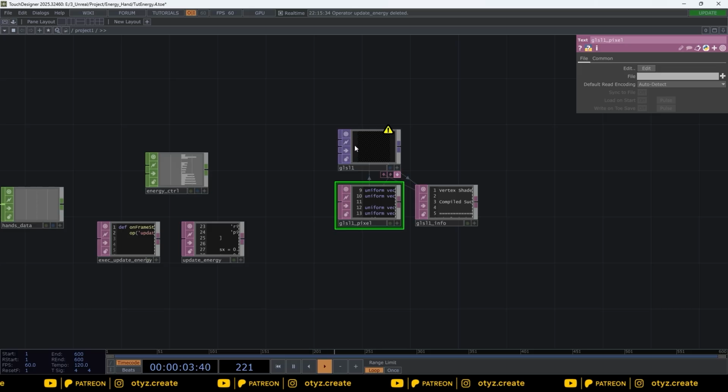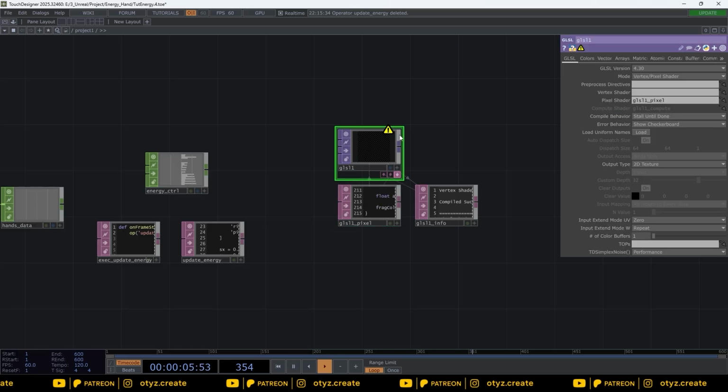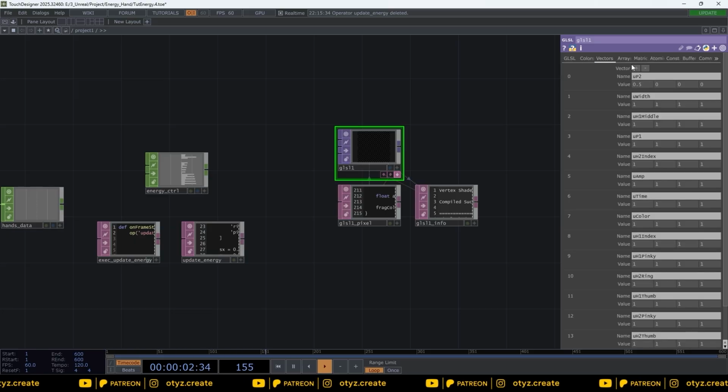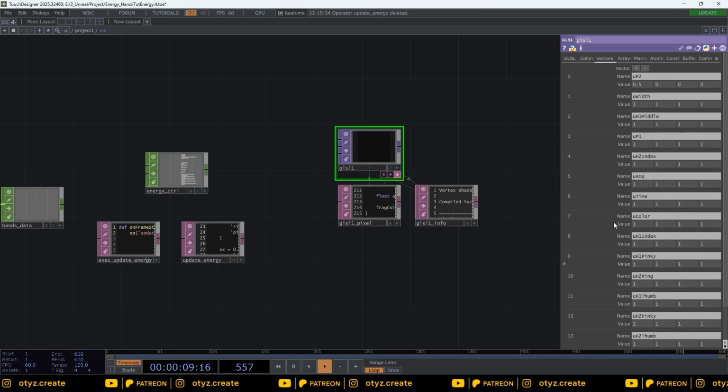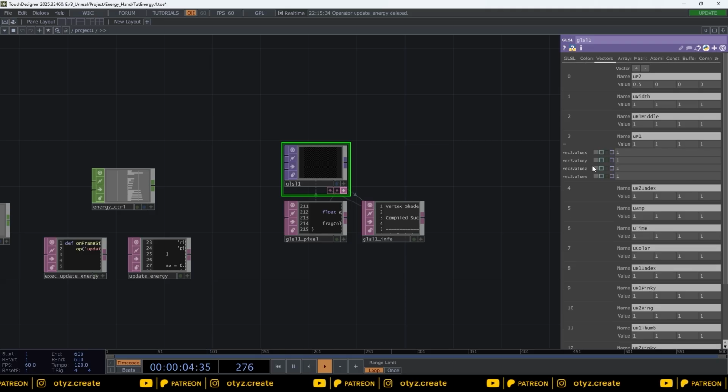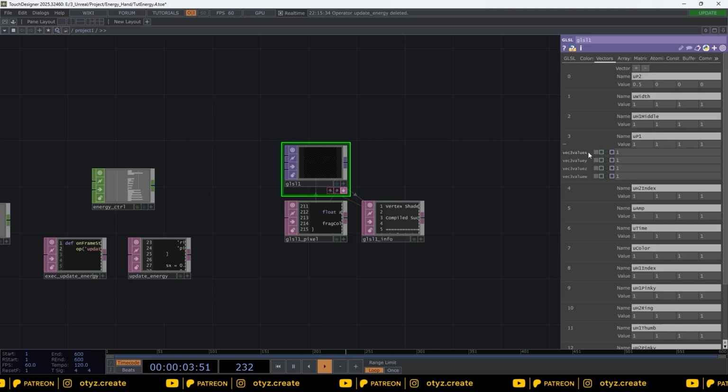Next, in the GLSL node, click the Load button in the Load Uniform Names field. This will automatically load the necessary fields into the vector tab. Now we have created the effect. But for it to work correctly, you need to enter additional values into these fields. If you click the plus sign in the value field next to each parameter, you will see 4 separate fields. There you can enter different values for different axes.